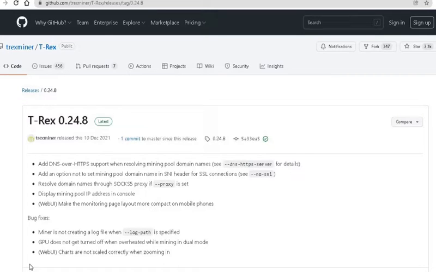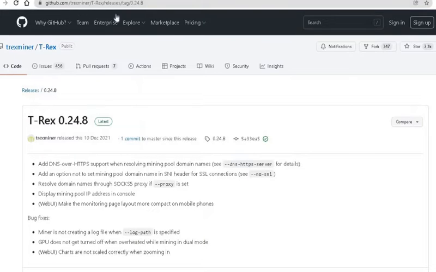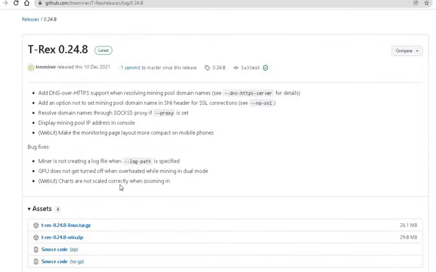दोस्तों, आज मैं बताता हूँ कि टीरेक्स माइनर से आप माइन कैसे कर सकते हैं और how can you mine Ethereum using T-Rex. तो the latest version, you can search in Google and you can directly go to github.com and search for the T-Rex latest release. तो T-Rex 0.24.8, this is the latest release, and see what are the updates here given.